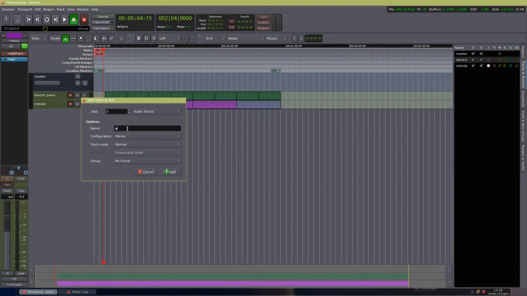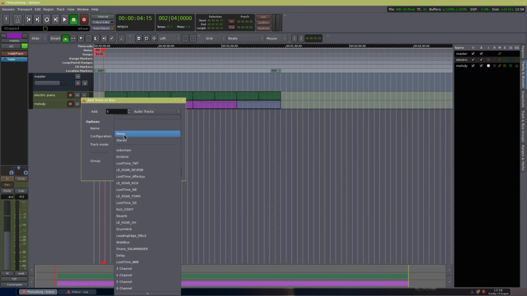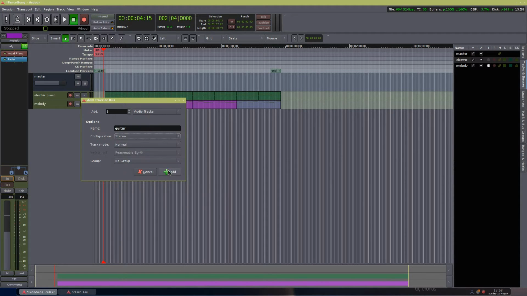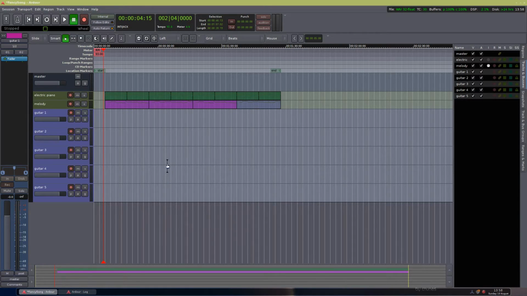Or rather, we can make this a bit more understandable. Guitar. And that's it. We change the configuration here to make it stereo instead of mono, as I said. Here's a bunch of other templates you can use, or rather these are my templates that I've made throughout the years. I rarely use them, but that's where templates get put. We'll make it stereo and we'll add 5 tracks. And you can see that we immediately get 5 tracks here.